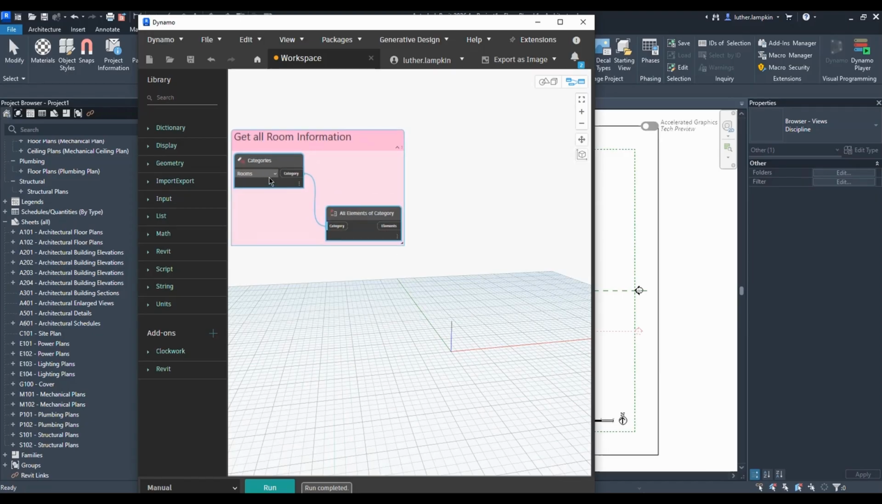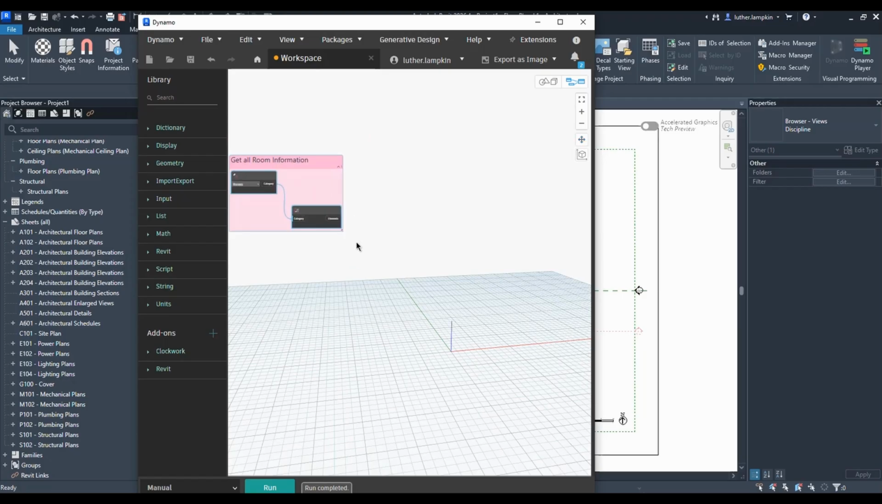Okay. So now that we got this information here, now I need the room locations. I need the information to tell me the room locations of the thing that I'm trying to extract and trying to input.